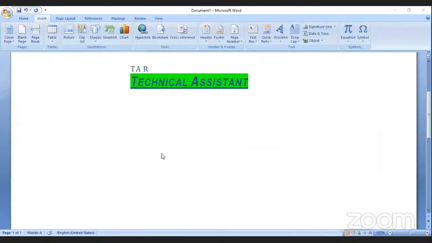Next one is blank page. Blank page is used to insert a blank page. Click on the cursor position. Page break is used to end a page at the current cursor position and add a new page.